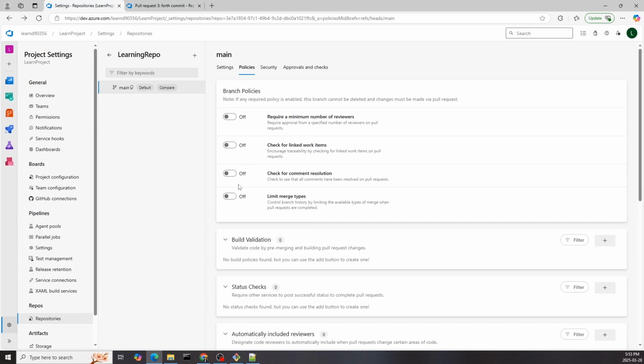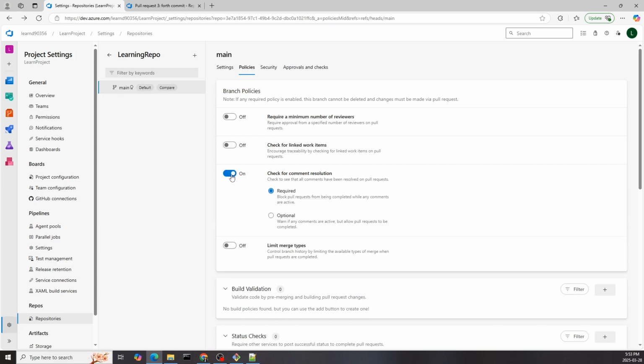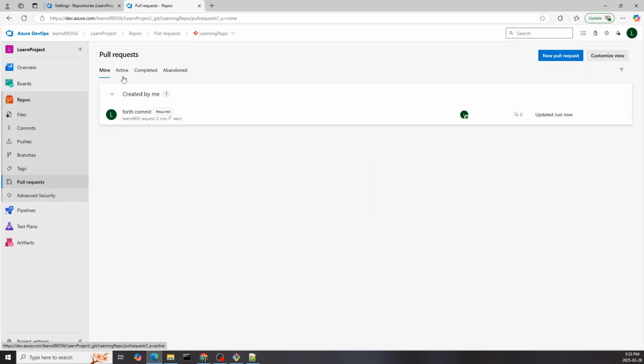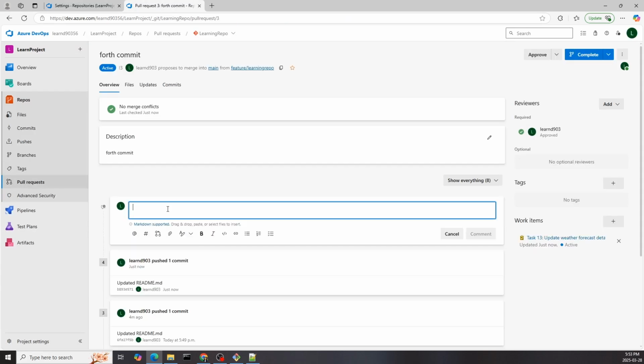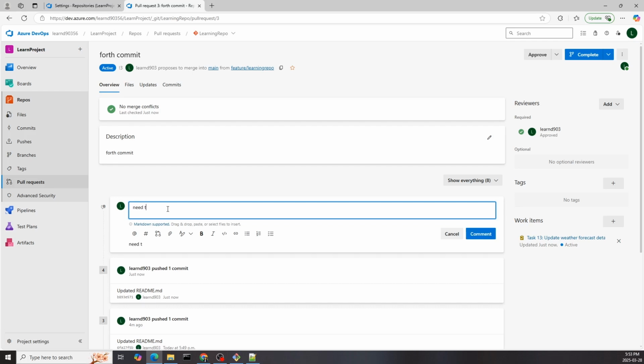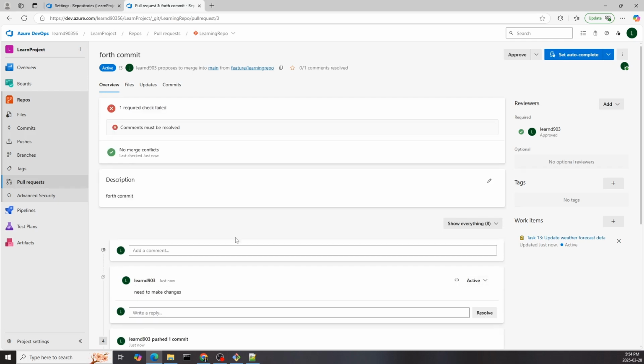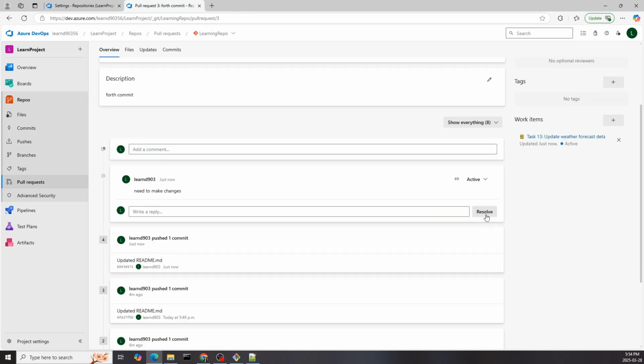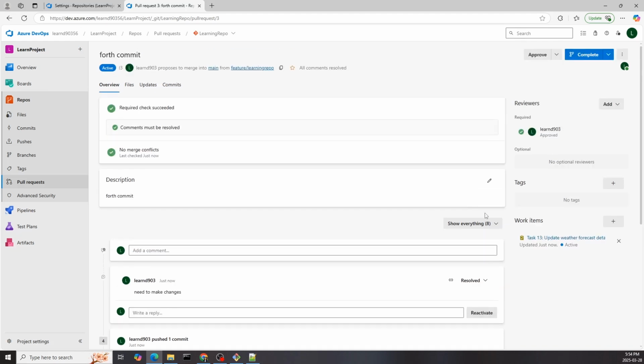Next policy is check for comment resolution. The check for comment resolution policy checks whether all PR comments are resolved. For example, if someone has added a comment on one of my active PRs, then I can't complete the PR until that comment has been resolved. Let me add some comment. It failed to complete checks. It won't allow me to complete the PR until I resolve this comment. Let me resolve the comment. Now see, I can complete the PR.